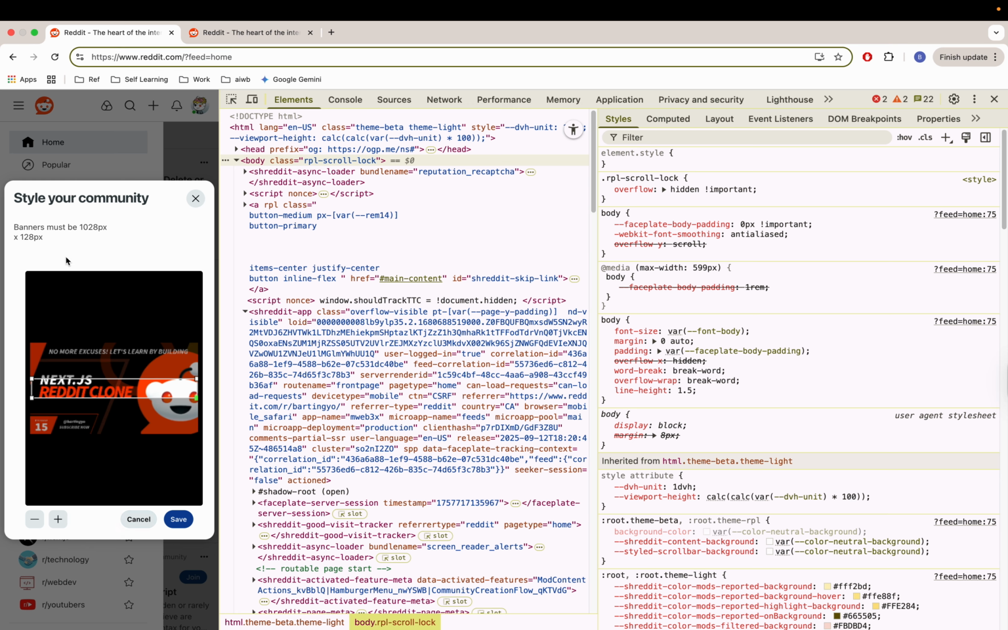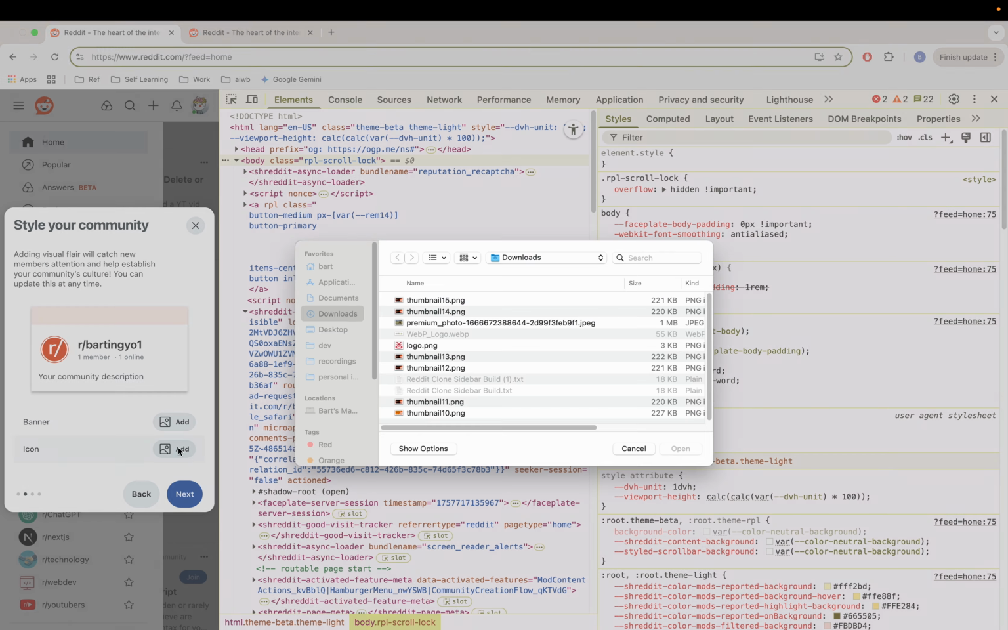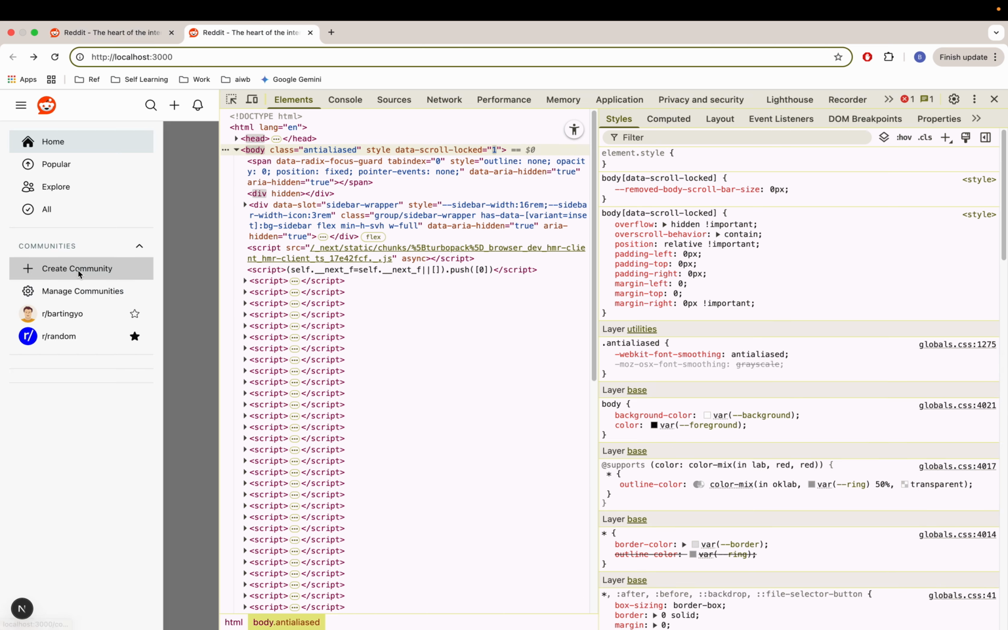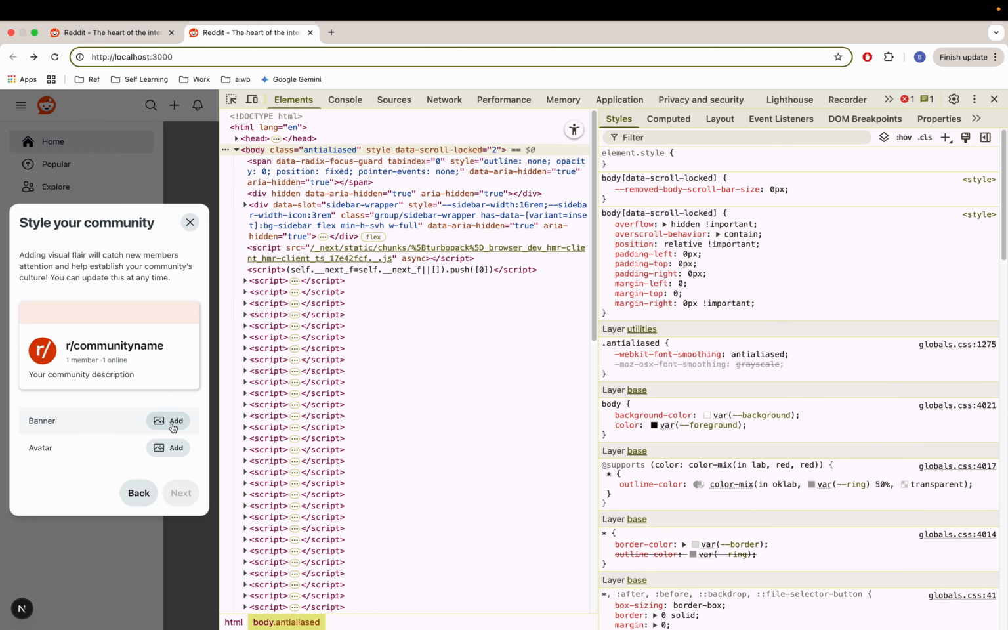Okay, then let's check one more thing here. If you go to the avatar image, then you're going to see the description is different, right? So we're going to work on this. Let's have fun now. Okay, currently we have the dialog looking like this.